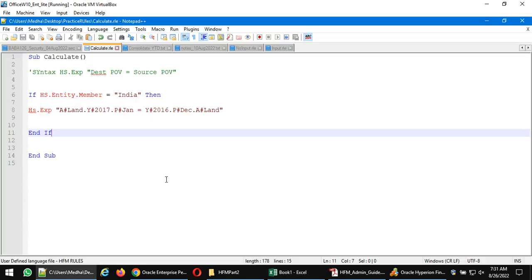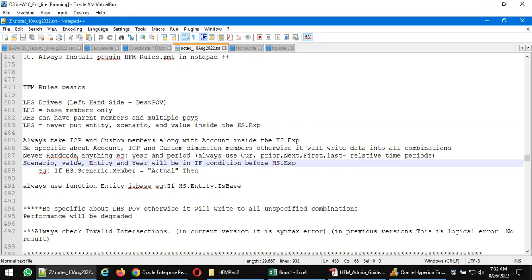Now the question is, you have hard coded the year and period. Every year it should run. I cannot put 2017, 2018, 2000, and I cannot put 100 years, right? If your application is 10 years and 12 months, means 10 into 12, 120 times, you cannot write, right? So how do I do that one? Jeevan, Divya, what is the procedure now? What did I tell you in the notes? Never hard code anything for year and period. Always use current, prior, next, first, right? You all know, relative time periods. We have to use those.